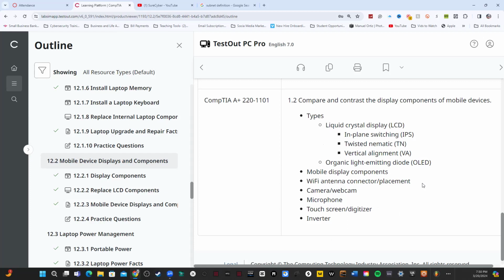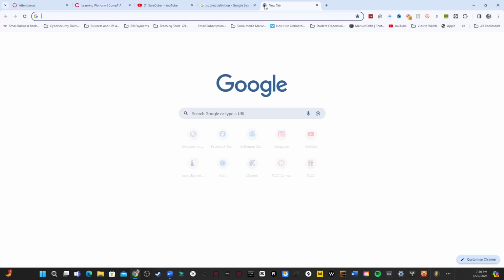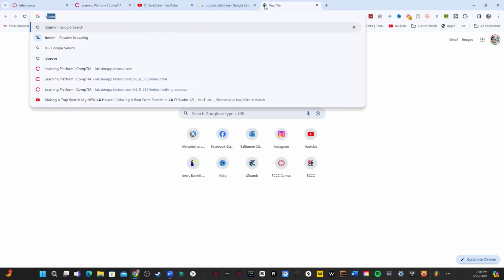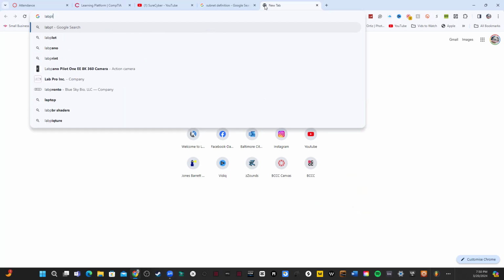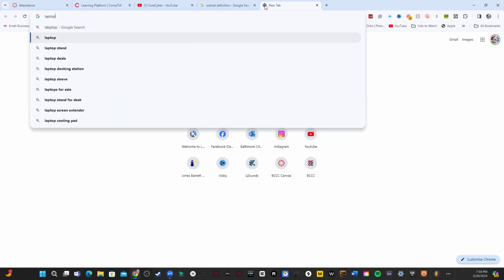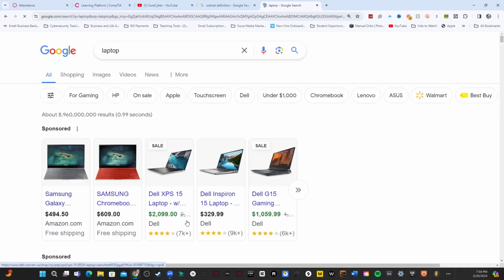Does anybody know where the Wi-Fi antenna is located on a laptop? Okay. So it's the screen. Yes, it's located in the bezel of the screen. Let me get a good image of a laptop. All right. So I'm going to pull up this laptop right here.